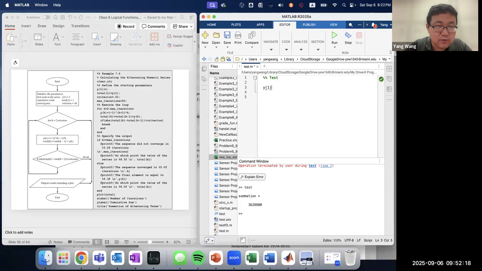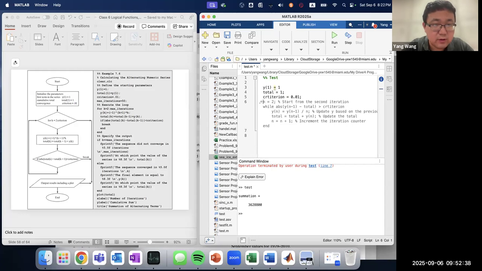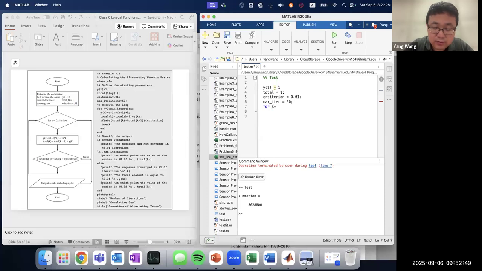So basically, it starts from the term of 1, and you can also define the total, which will be 1 because you only have one term, right? Criterion, 0.01, if it really converges, right? So max iteration set to be 50. And then for k equals 1 to max iteration, right?